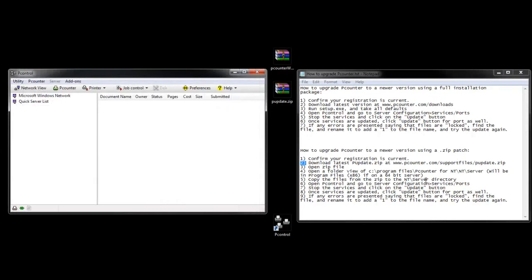And again, if any errors were presented saying that specific files were locked, find the file and rename it to add a 1 to the end of the file name, then try the update procedure again.